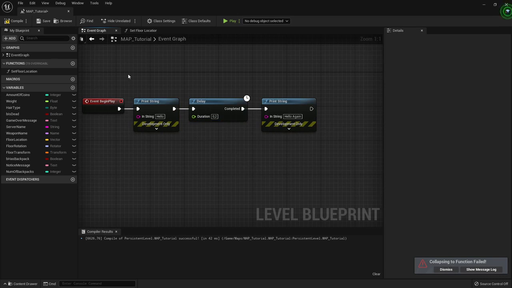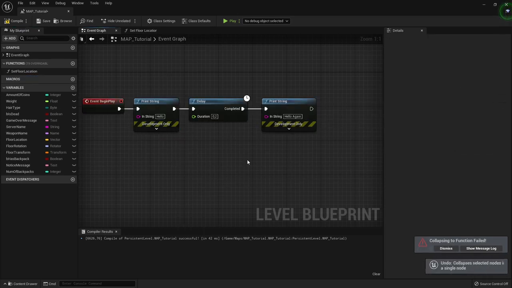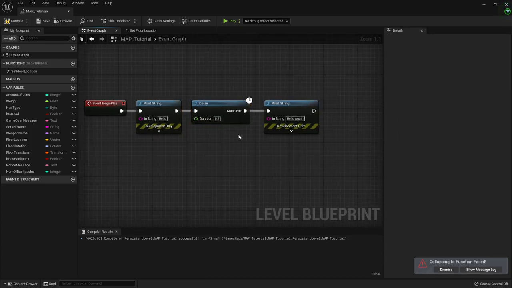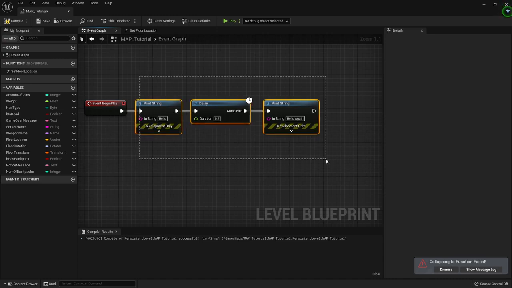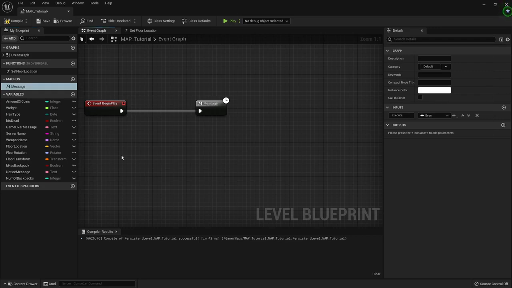This will not work. You can collapse this to a function and this to a function, but you can't collapse this delay inside of a function. So instead of doing a function, you would do a macro instead. So right clicking it and collapse to macro. Now you have a macro, and you can give it a name. For example, just message, whatever.